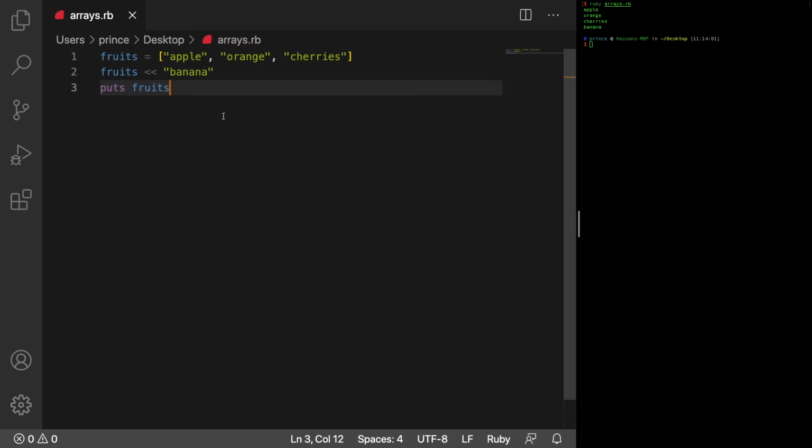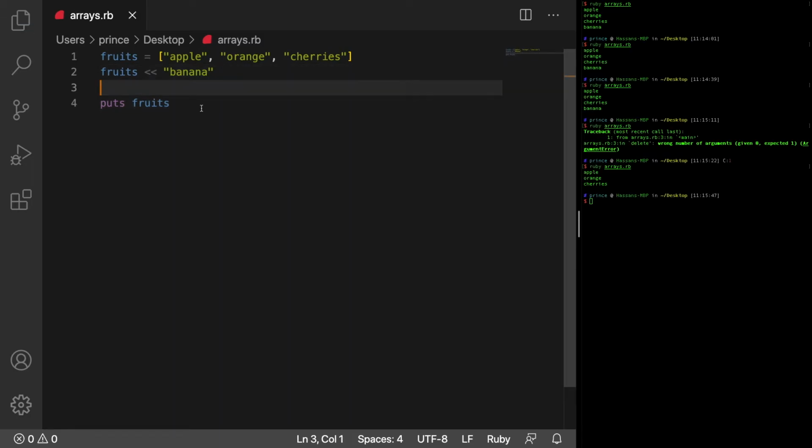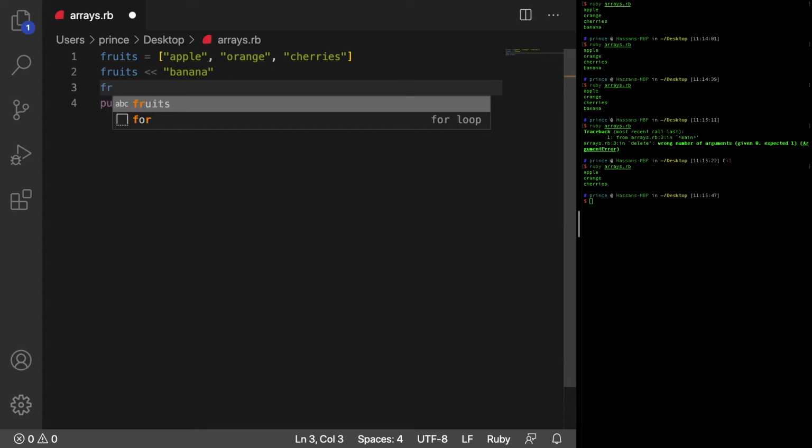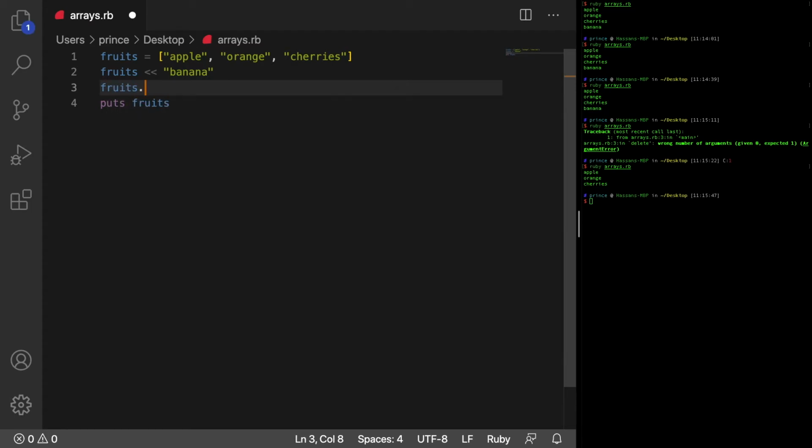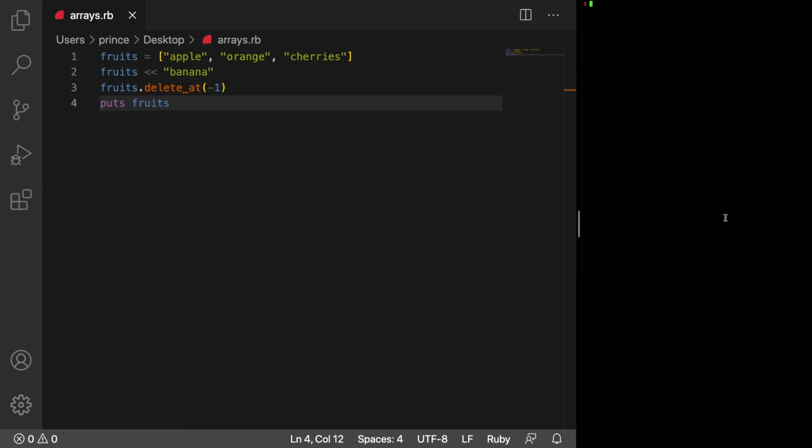And of course, last, what we want to do with the array is remove something from it. So now I added banana, but actually I want to remove banana. So the way to do that is by calling a built-in Ruby method on the array, which is called delete_at, and you can tell that method which index you actually want to delete. So if we would say -1, it would delete the last element of the array as we saw before. And so if we run this, we can see that we added banana, but then we removed it. So banana doesn't show anymore on our array.